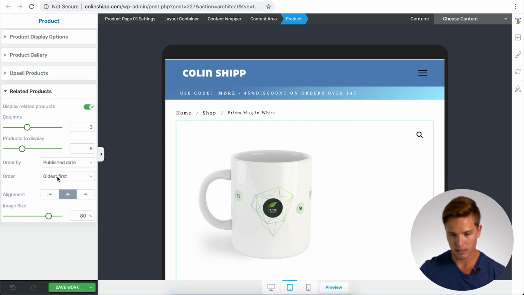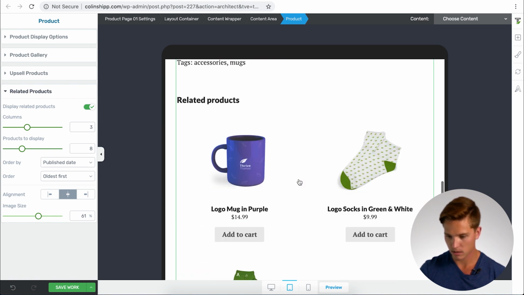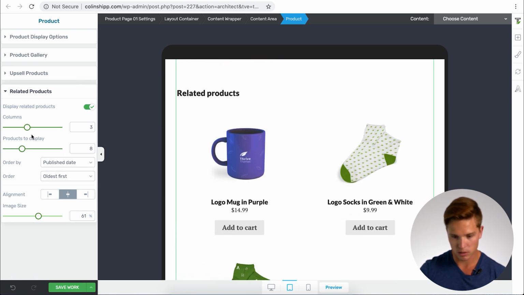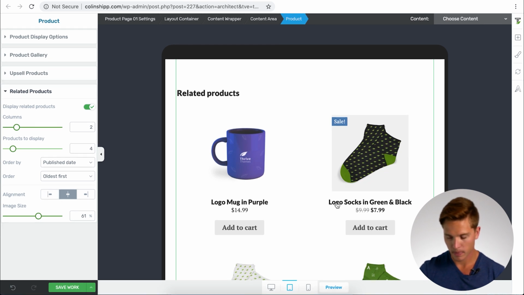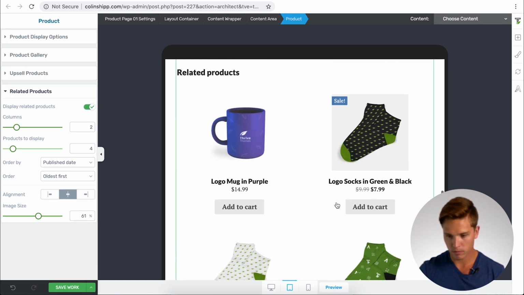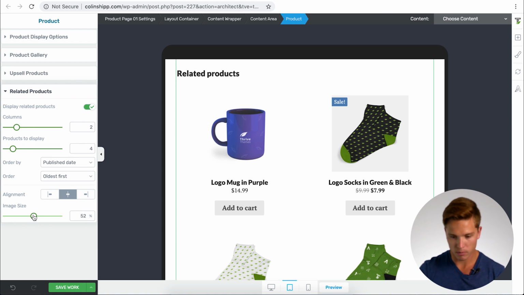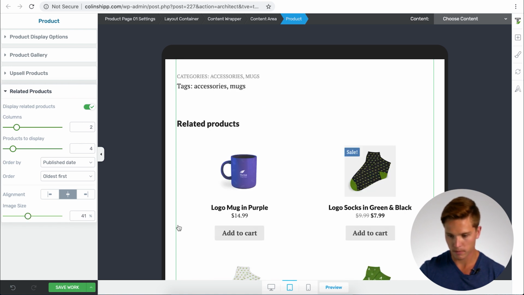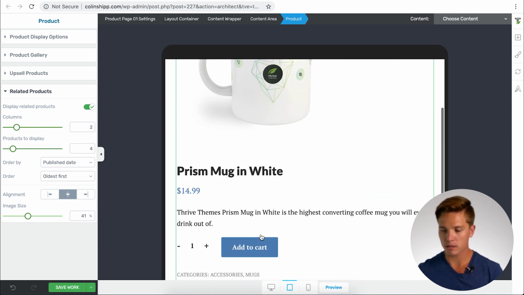Okay, let's do the related products the same. It's a little big. Let's do 2 columns. Actually, let's do the number. Let's just do 4. There we go. And then let's even shrink this a little bit more. Let's do like 40%. There we go. So that shrunk it down quite a bit.